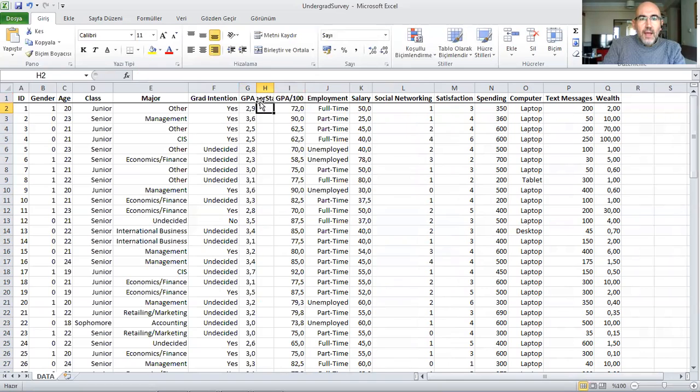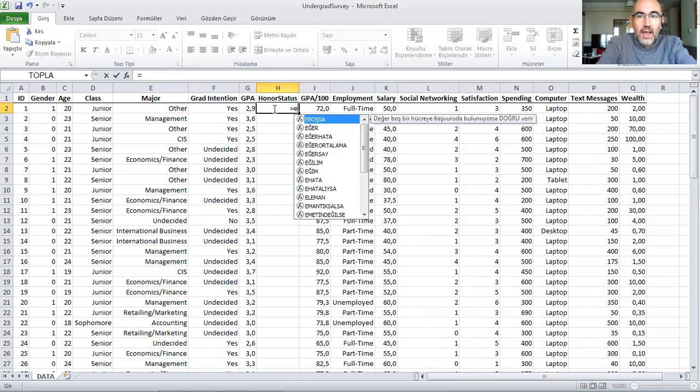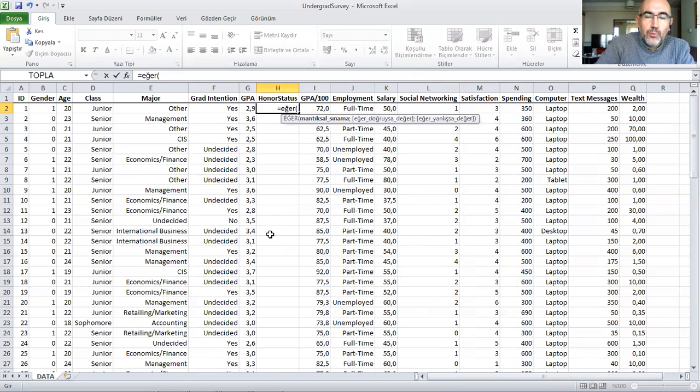Okay, so then I will use a function which again may be useful to you in general. I'm going to invoke the if function. In Turkish, to write that, we need to use "eğer". This function will need to perform a logical check.